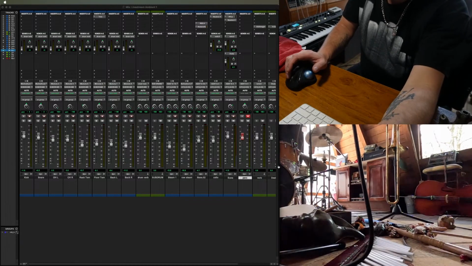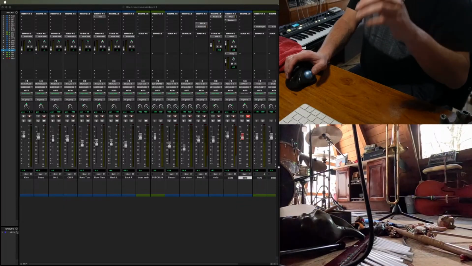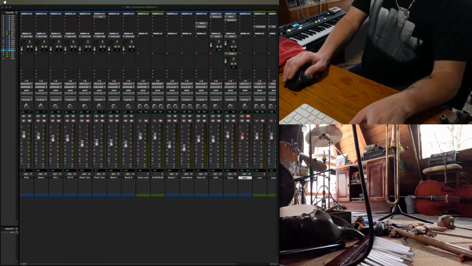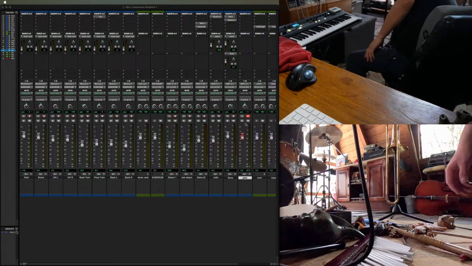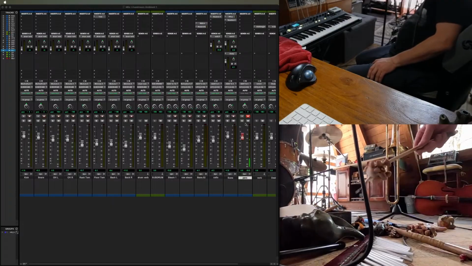Hold on, let me see if we have any important messages here. Not right now. Hey there, folks. Okay, this is gonna be fun. Got all these little percussion things. What's the level looking like for the microphone?